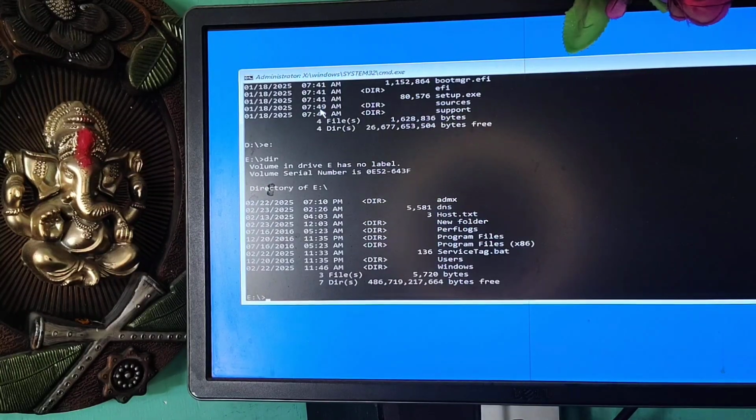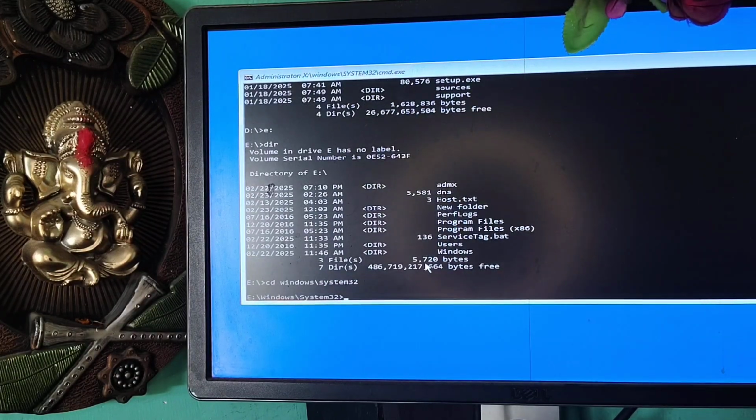Now we are able to see Windows, Program Files and Program Files (x86). That means this is the drive on which the operating system is installed on this server. Now we'll go to System32: cd space Windows, and then System32. Press enter. Now we are under Windows\System32.